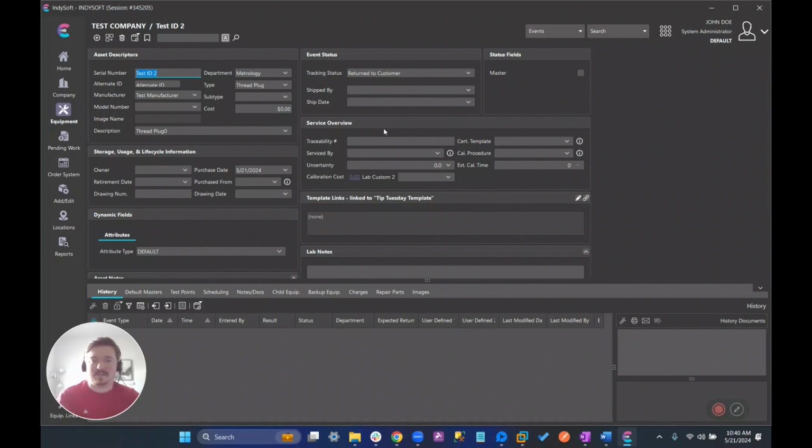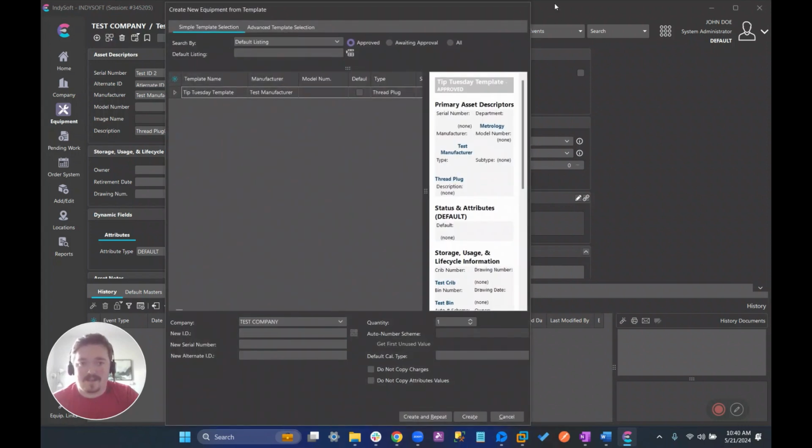So that's basically the two. We have this new alternate ID field so you can maintain your customer's naming while also having your own. And then that new option where, if you leave serial number blank in template editor, it will just copy over the ID field.